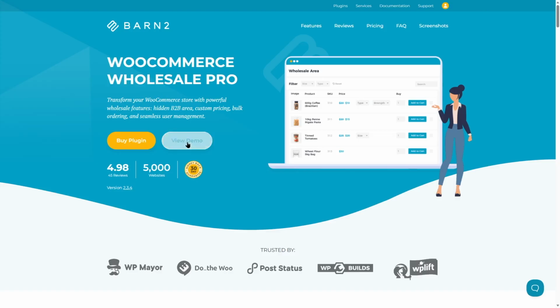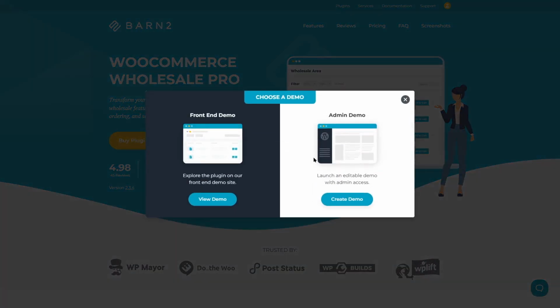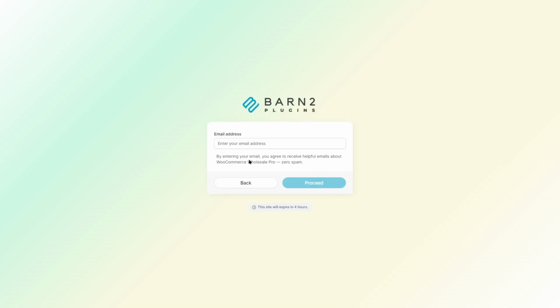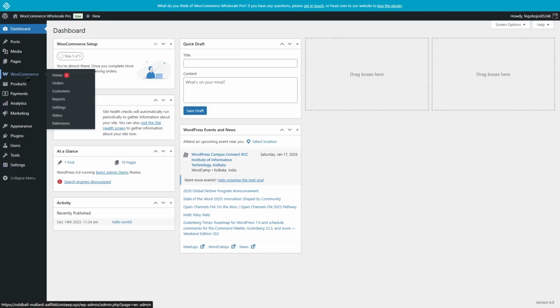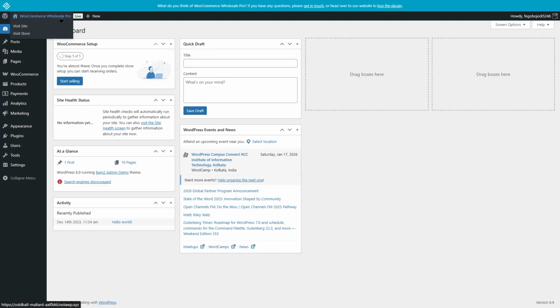To do this, we're going to be using the demo site offered by Barn2. We're going to access the admin demo, click on Launch Demo, enter our email address, and click on Proceed. This is the Wholesale Pro demo. So normally what you do is install WooCommerce and have your WooCommerce site set up. Then you also install Wholesale Pro.